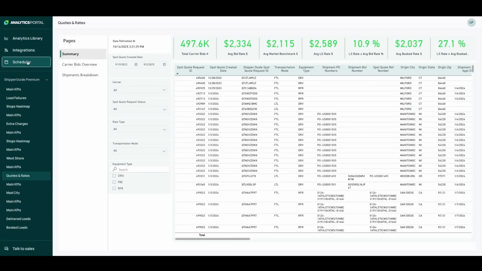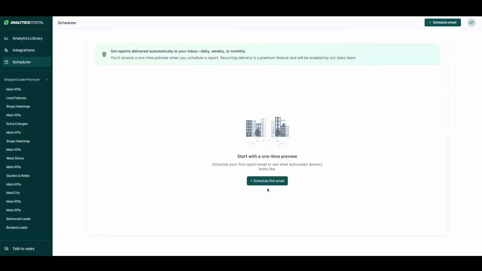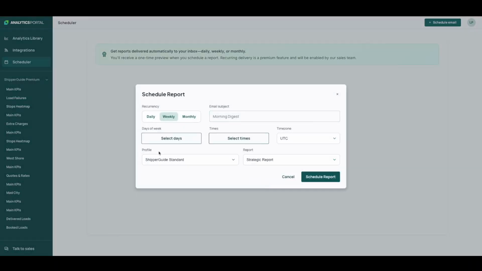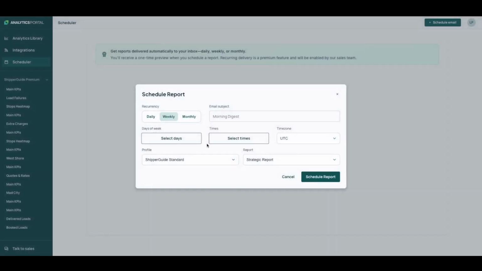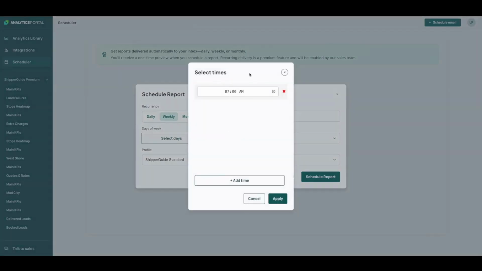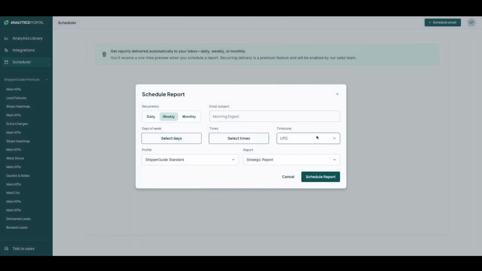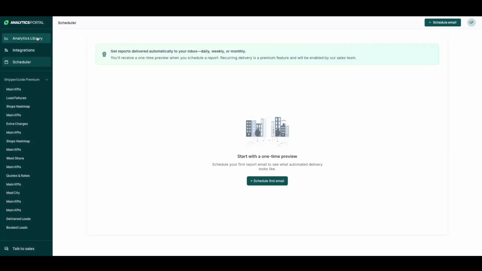Last but not least, you can schedule reports. So if you want to receive reports via email on some cadence, for example, Mondays and Fridays, I want to receive a specific strategic report at a desired time, at a time zone. You can schedule that report, and you're going to get that report on that cadence that you set. This is a premium feature. It's charged on a per report basis. That's most of it on the analytics portal.